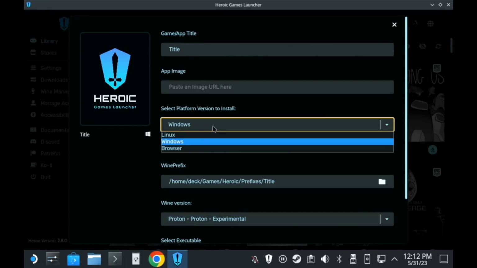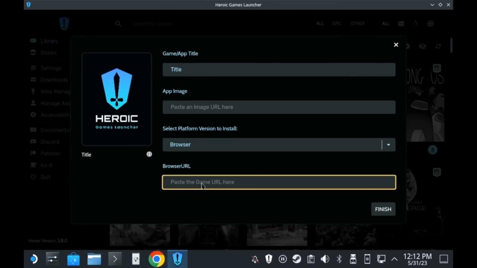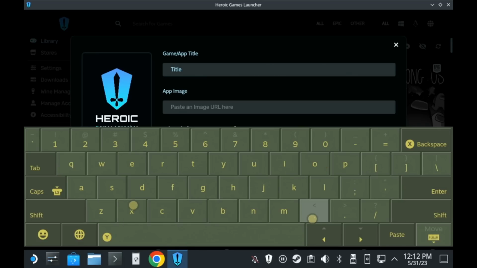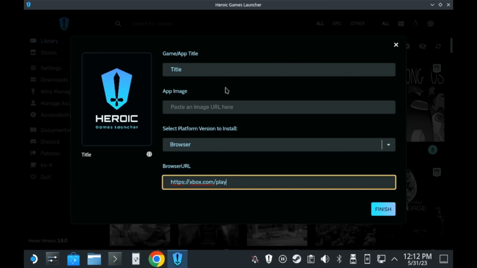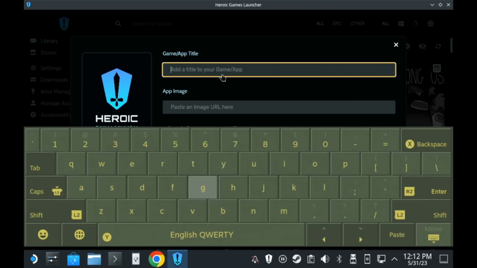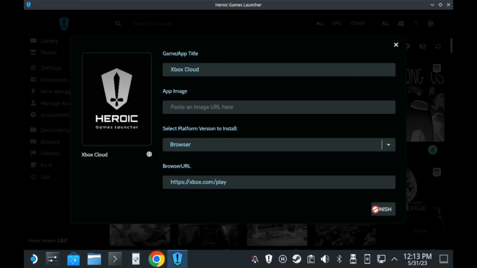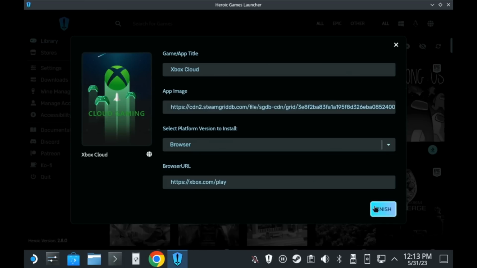My example here is going to be entering in the xbox.com/play address to get Xbox Cloud Gaming. Again, I'm doing this all with the on-screen keyboard just by pressing Steam and X together. I'm not using anything external at all. Then I'll just name it Xbox Cloud, and when I go to finish it, it will even pull in some nice cover art for you automatically. When you're happy with it and you've had a look and it all looks okay, you can just hit the finish button, and then you just need to wait a moment or two while it saves this sideloaded browser shortcut.